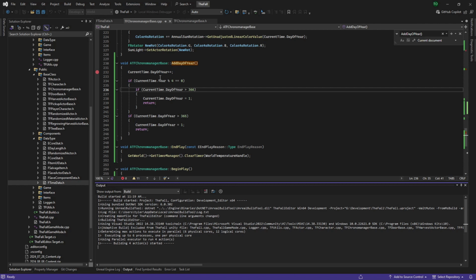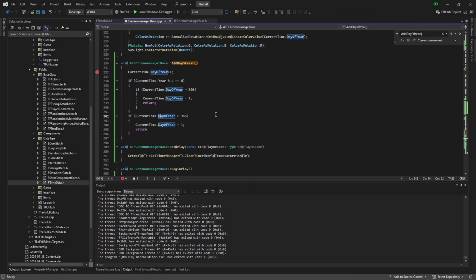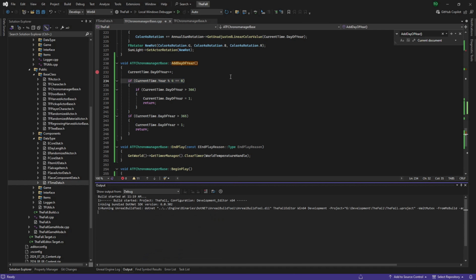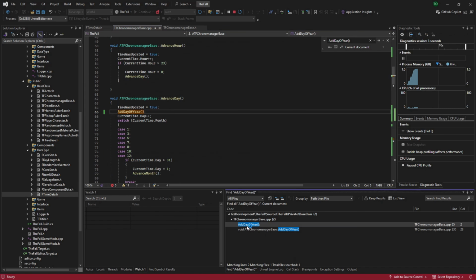Not sure why this breakpoint isn't being hit. Day of year plus current time of year. Day of year equals 1. Current time of day. Yeah, so we're basically going, okay, if we are a... Sorry, I just wanted to double check things there. And I'm trying to figure out why this isn't being hit because we are calling it here. I'm going to put a breakpoint on advance day as well.